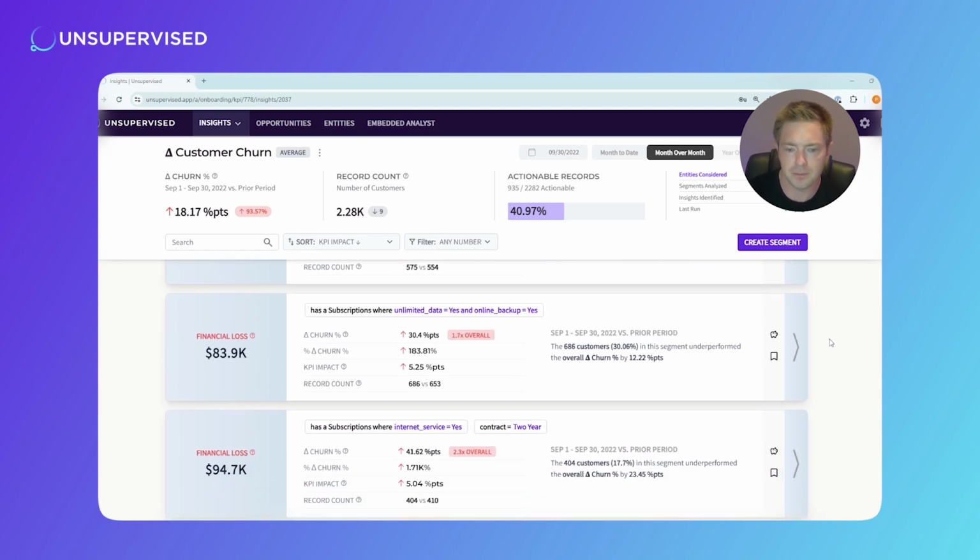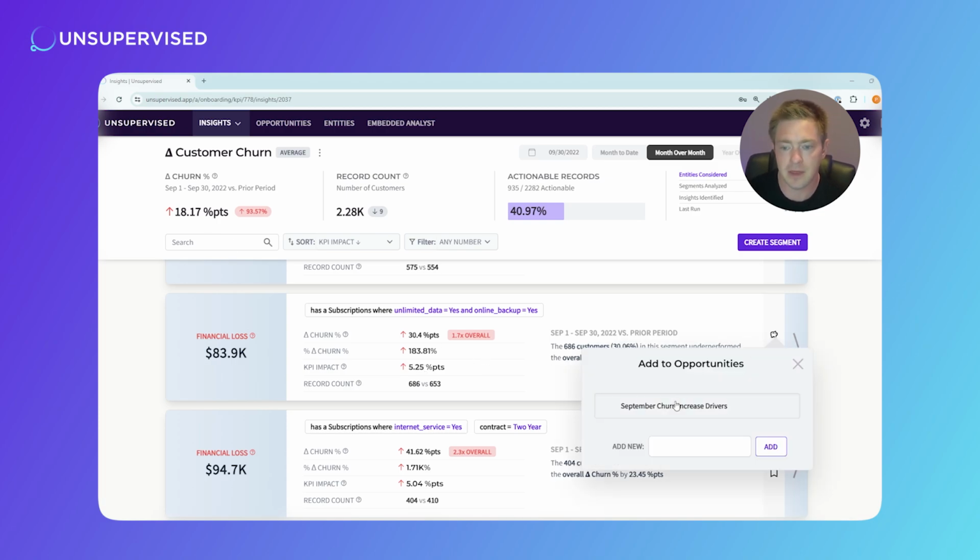Now let's go find another one. Come down, and here's another one that looks interesting. Customers with unlimited data and online backup. Looks like we're talking more about phone customers here, and this group also drove 5% of that 18% increase. So again, I'll add that to our report.